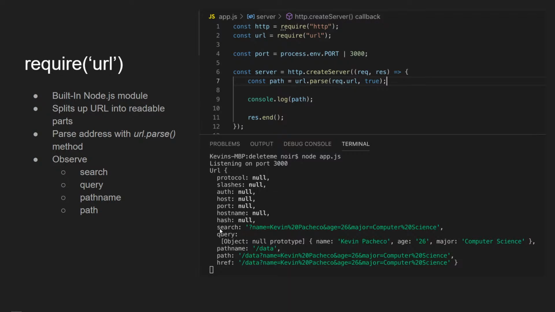Here is a property called search. This is going to give you the original, just like the query parameters, right? Just the query parameters. Then we have something called pathname. Pathname is the path, slash data, just the path without the query parameters. So this gives you the ability to route things to other places, right? Different destinations.